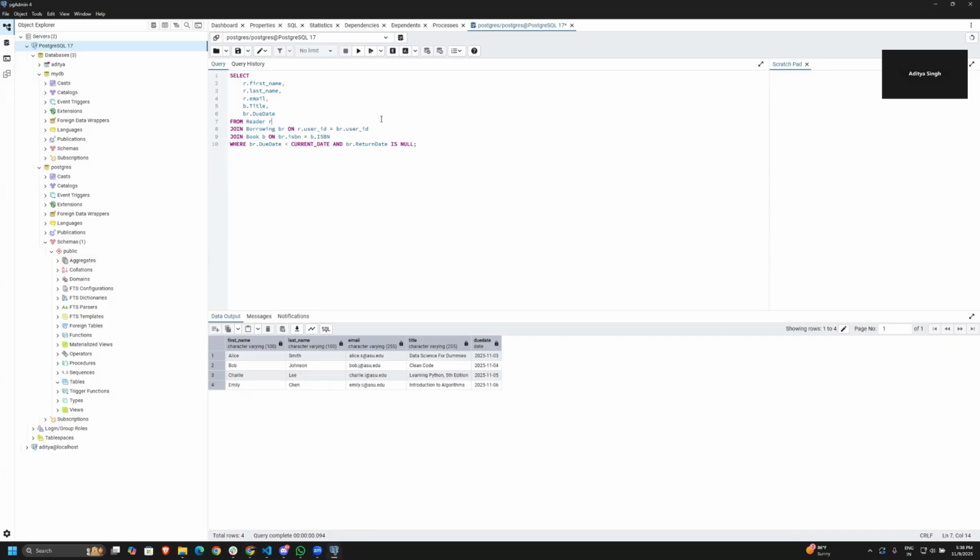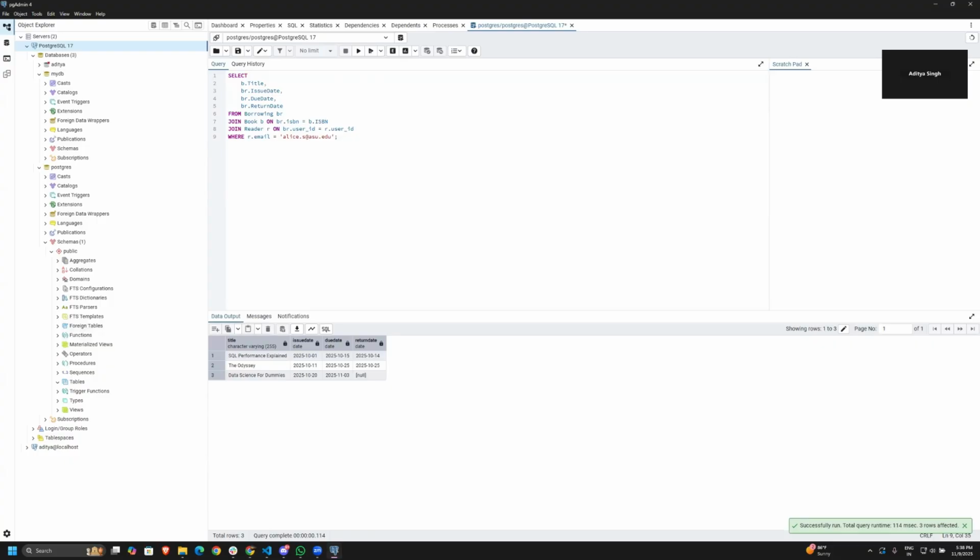So let's put on the query. This query finds all the books ever borrowed by Alice, showing their status. So let's run it. You can see the result shows Alice's 3 books, 2 are returned and 1 is still out. Next up, now I'll simulate a staff member registering a new reader.